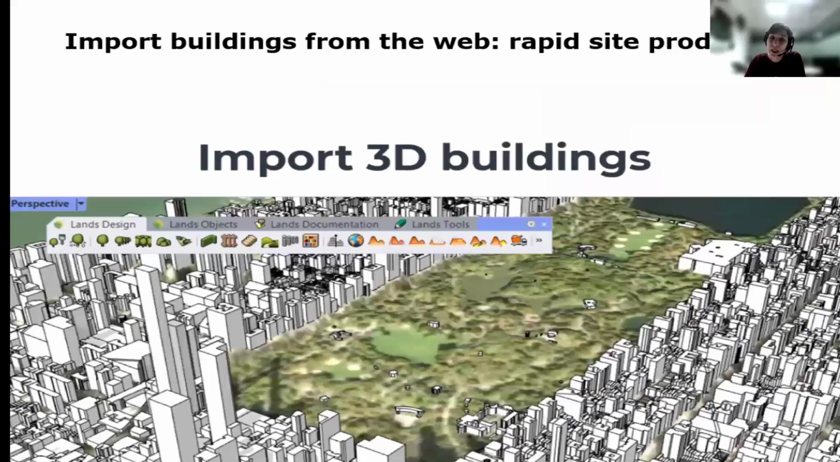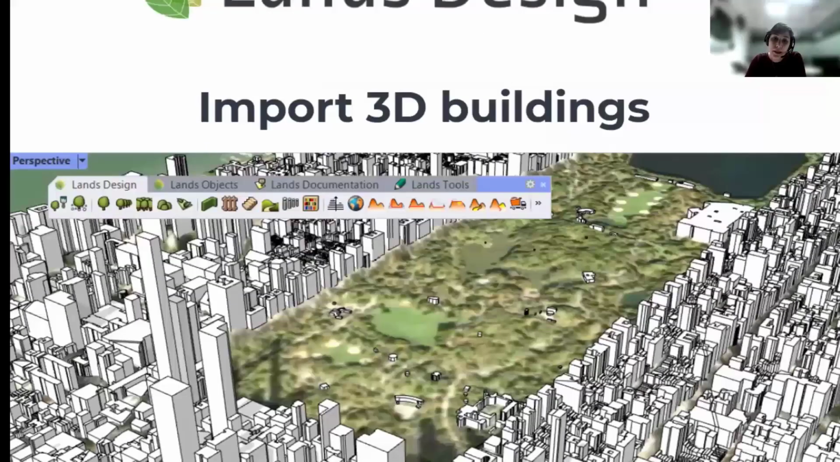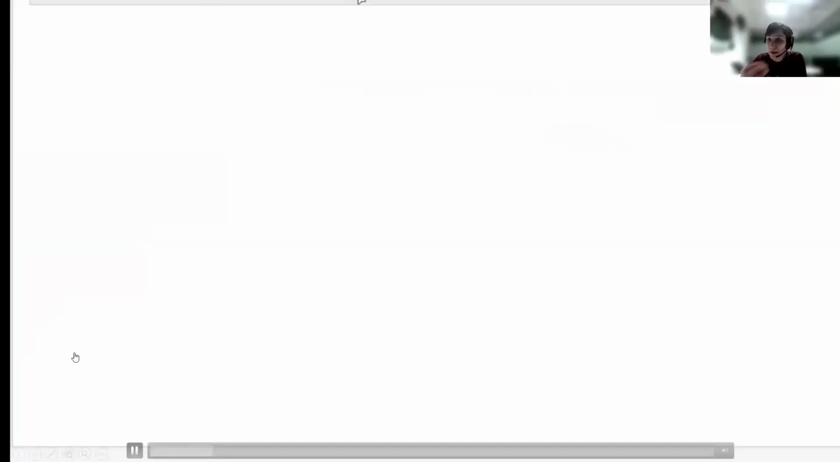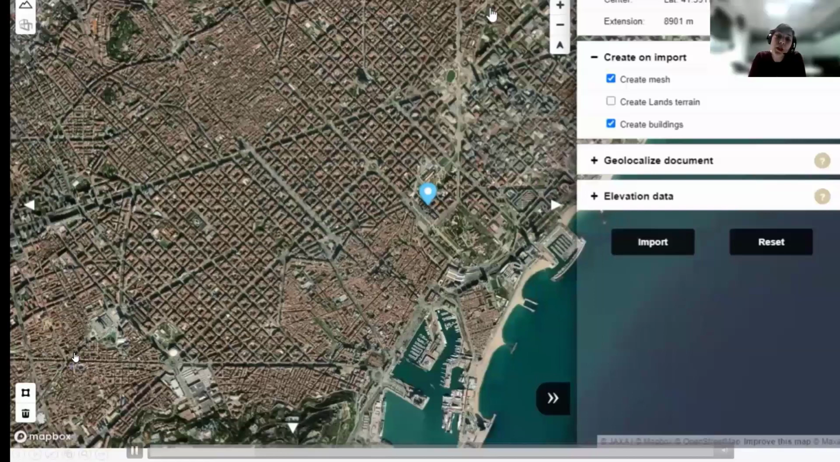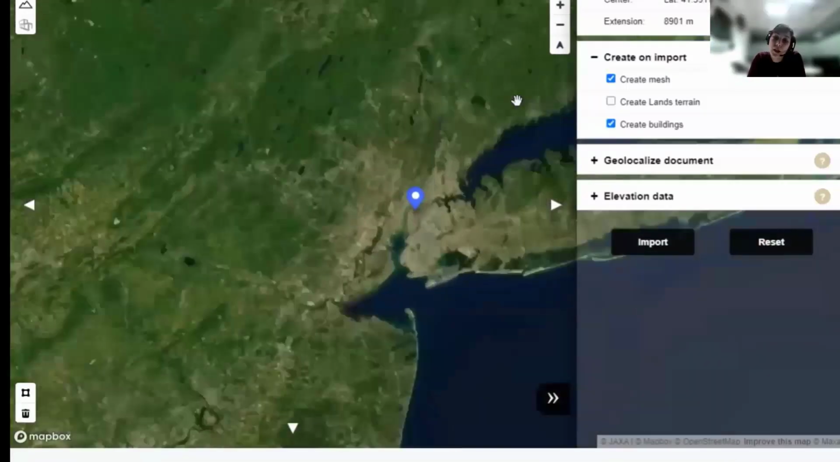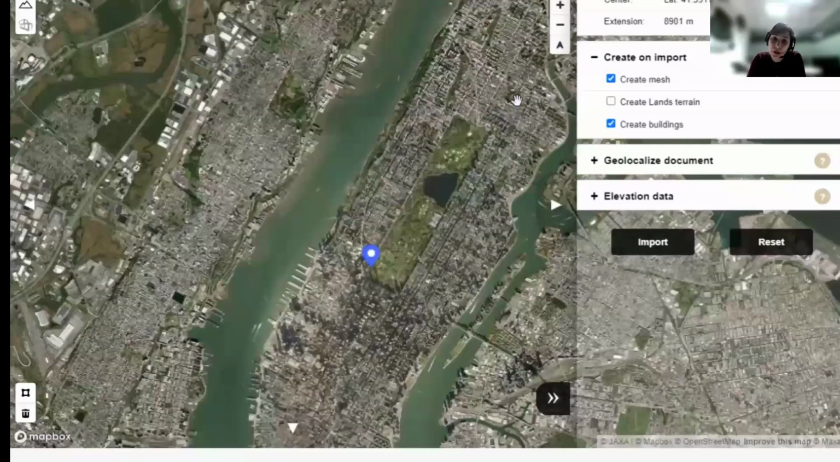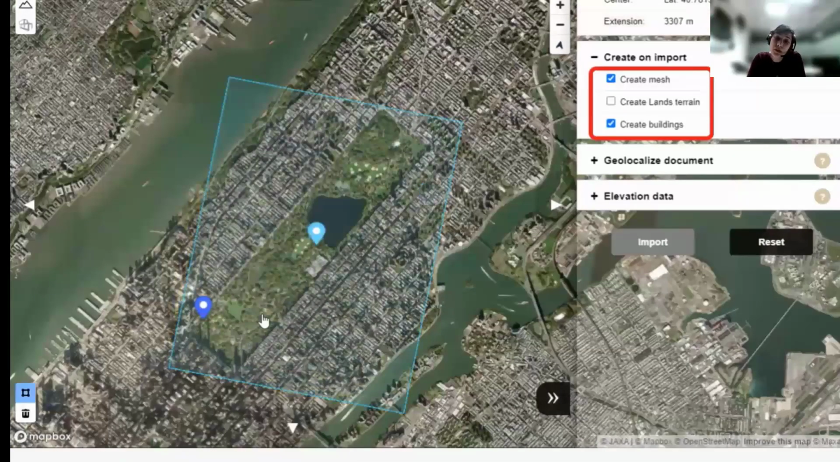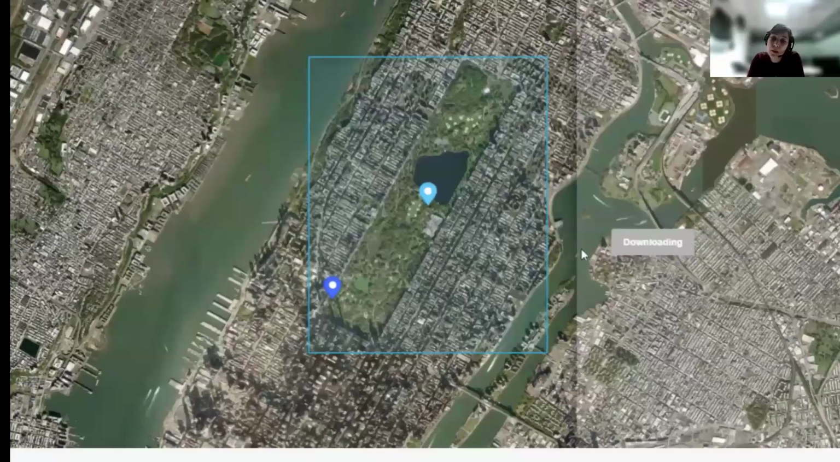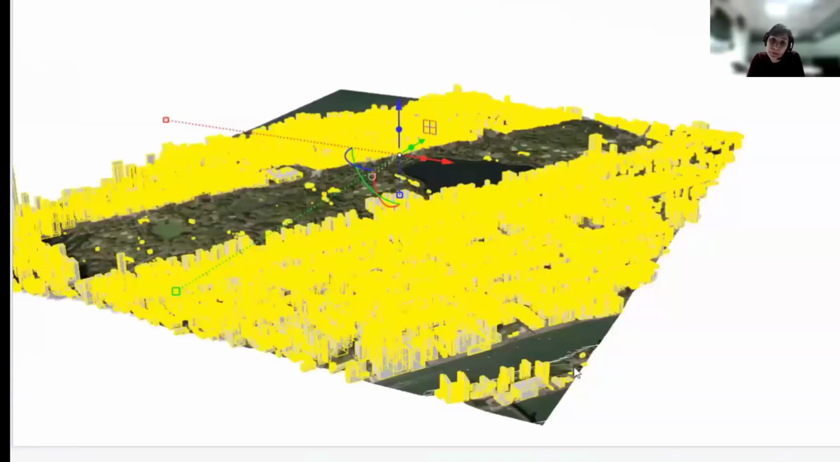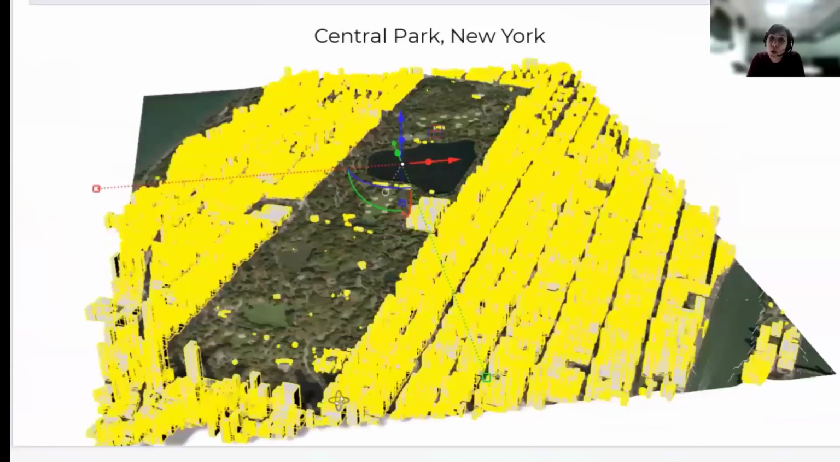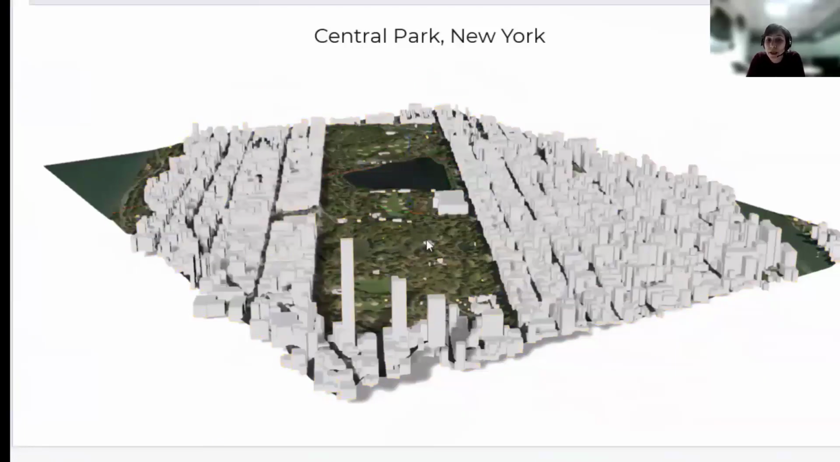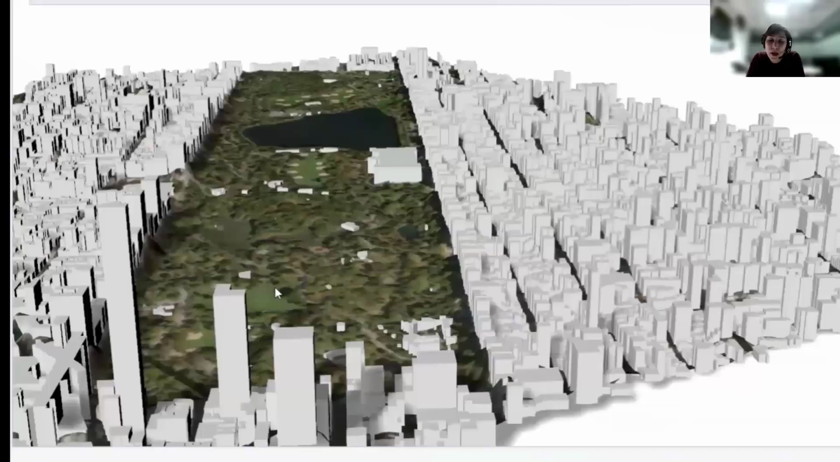Another feature is that we can import 3D buildings. In this example, we are going to import the Central Park of New York. So you will see that there's a nice way to have a rapid site production. We import the terrain and all its surrounding buildings. It is not so precise, but it helps us to have a kind of background for our project.